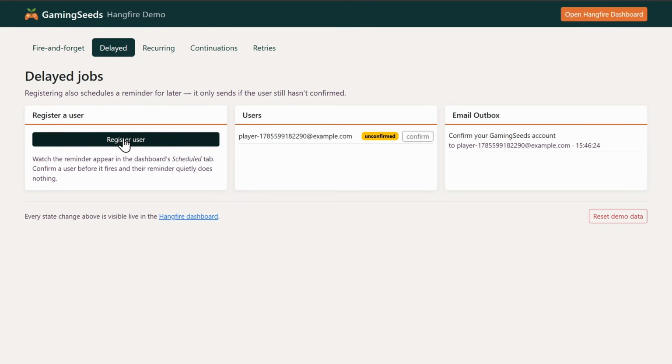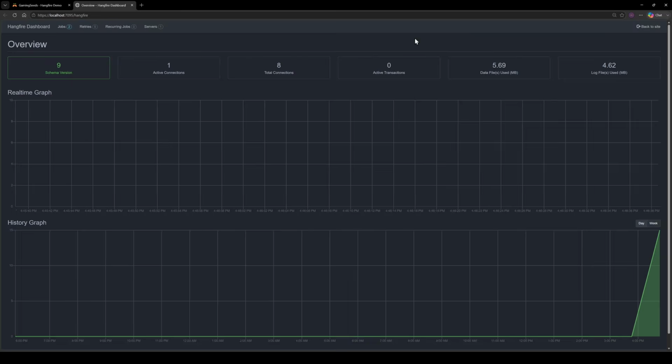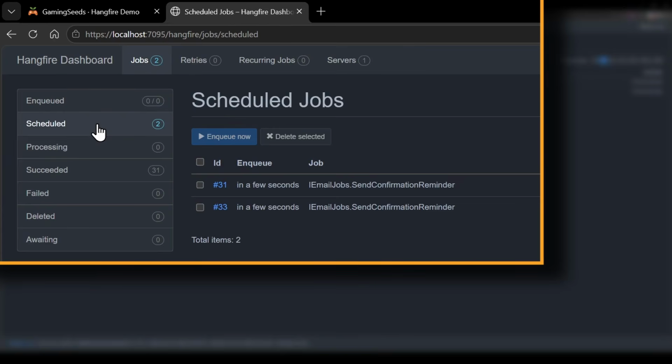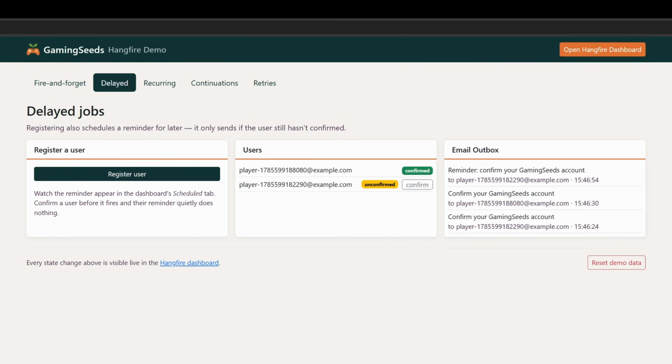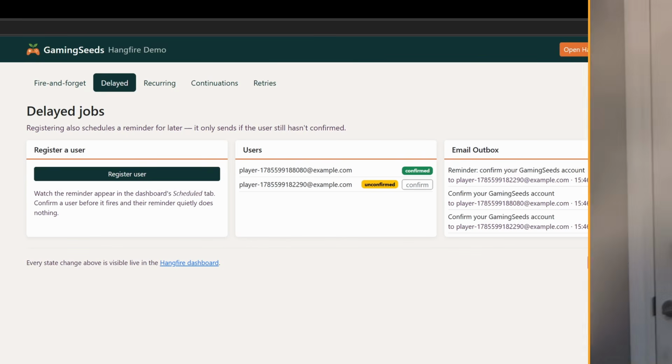I'll now register 2 users and confirm just one of them. Over in the dashboard scheduled tab, both reminders are sitting there. Give it a moment, refresh, and they're gone from scheduled. Now look at the outbox. One reminder for the user who forgot to confirm their registration. The confirmed user's job still ran, it just quietly did nothing.